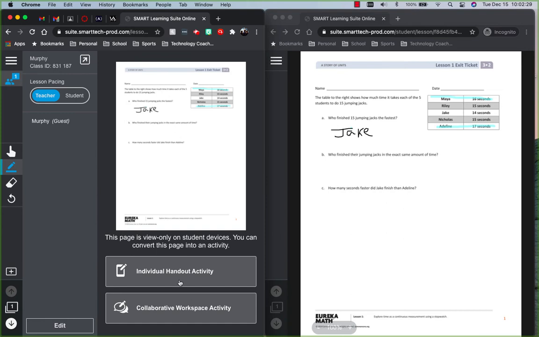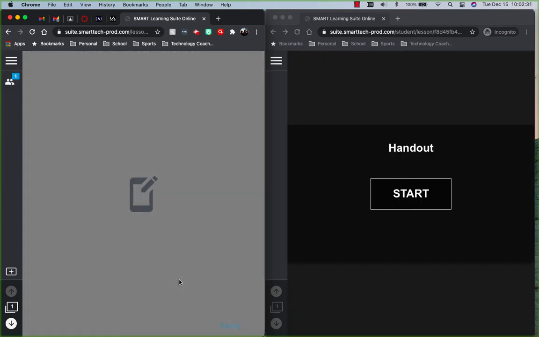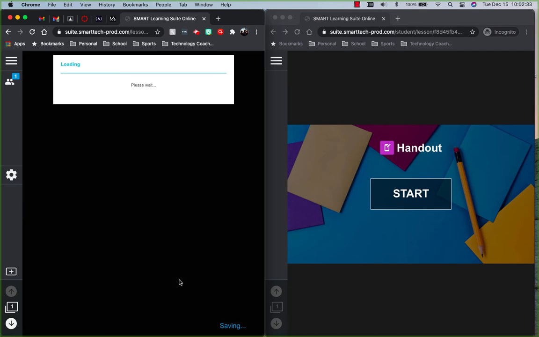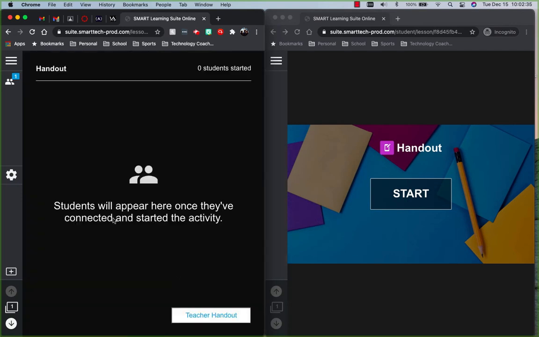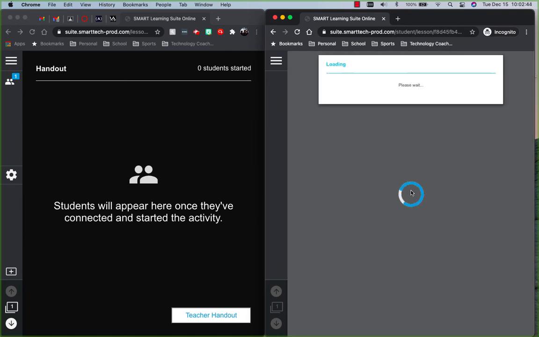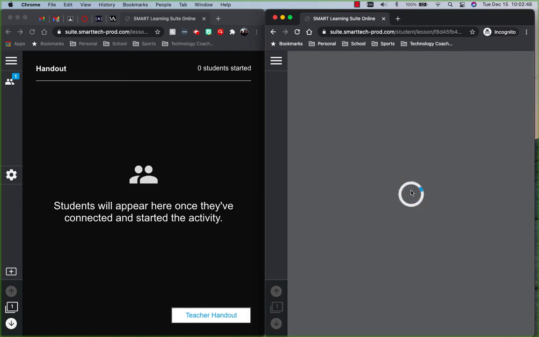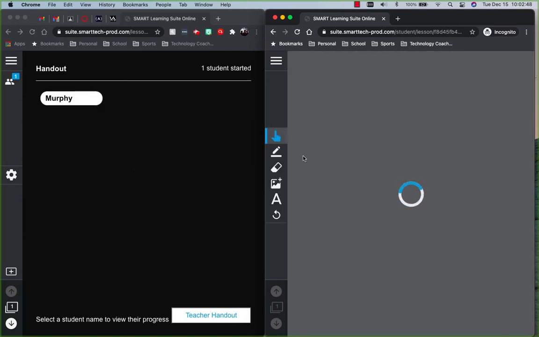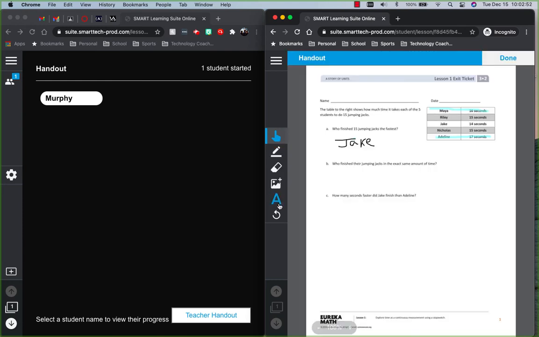So if I make an individual handout activity, it will immediately go through and my screen will load here, and it says 0 students have started. The students will see this option. If they hit start, their page will load up and they will have the annotation options here on the left. And on the right here, it shows what student has started it.